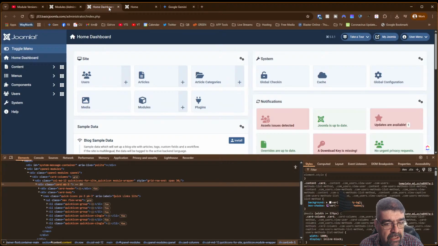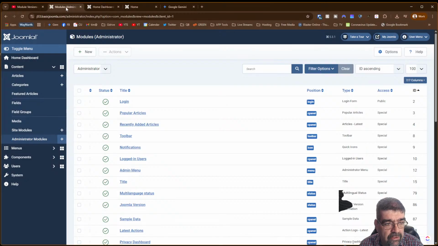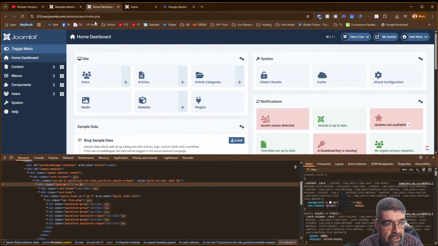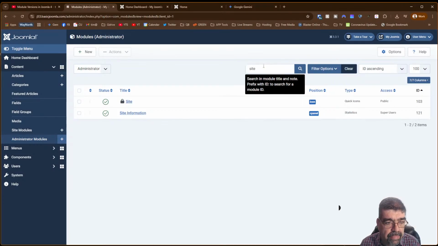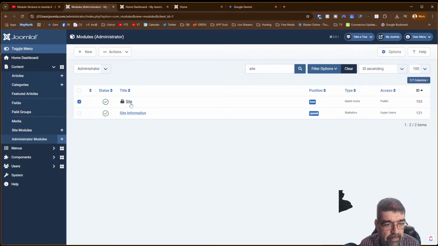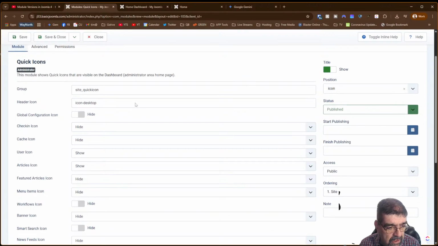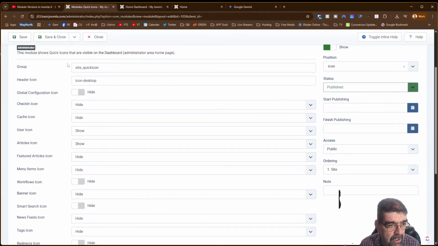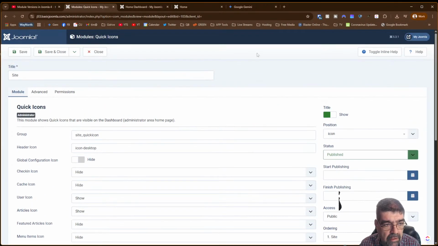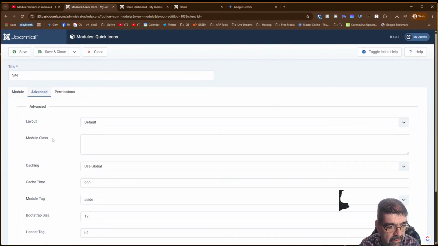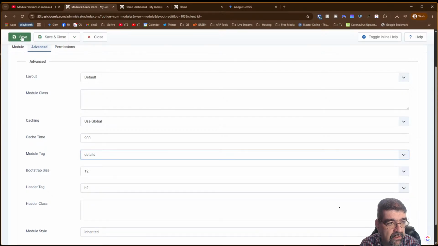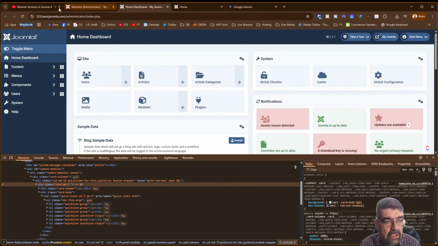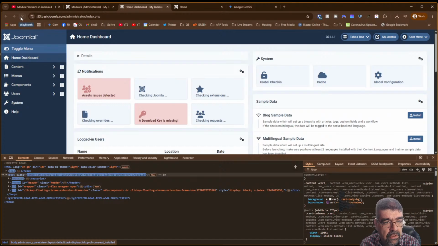Let's go back into here, and we've got our list of administrator modules. So we have site. Let's go to site. I already have it open, but we're going to use the advanced tab. We're going to go to module tag and we'll do details, and we'll save and close. And that's going to collapse that.